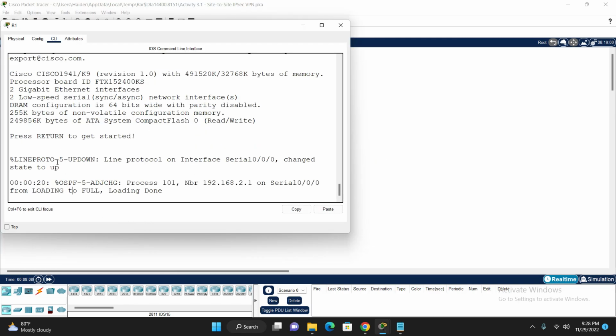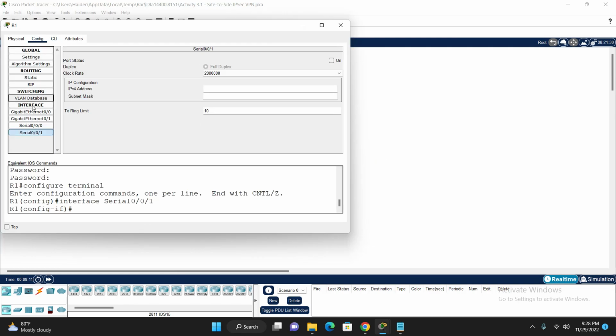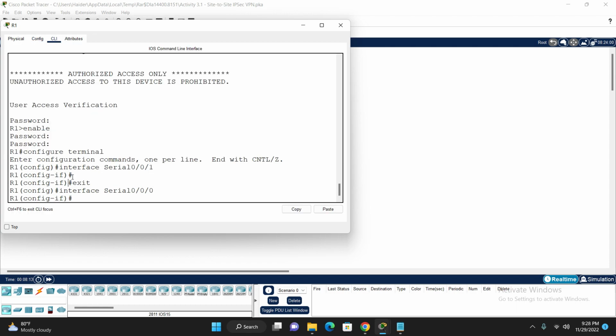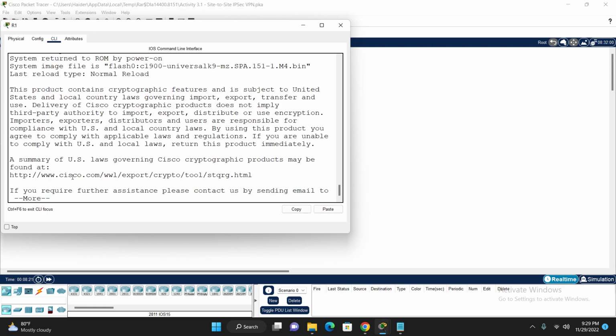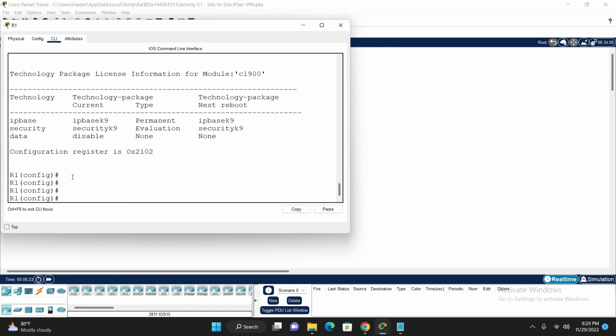Here, exit and show version, and we can see the technology package license is activated. You can see the securityk9 evaluation. So it is enabled now. The security technology package has been enabled.